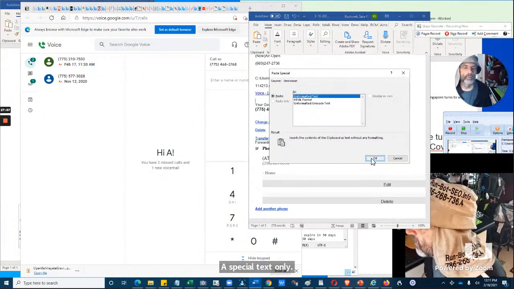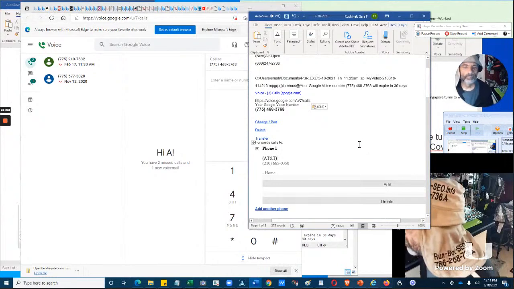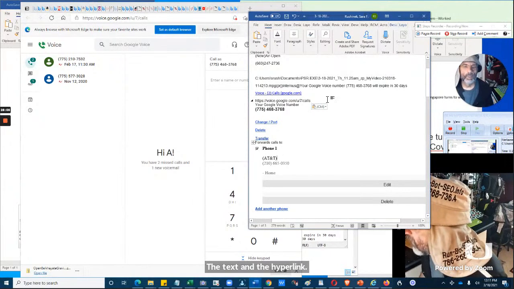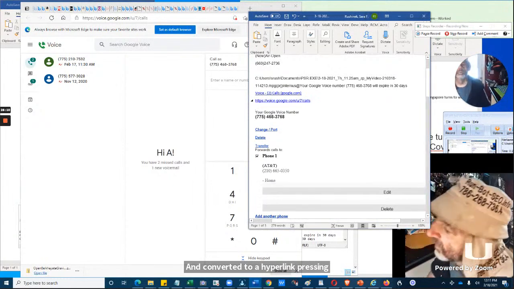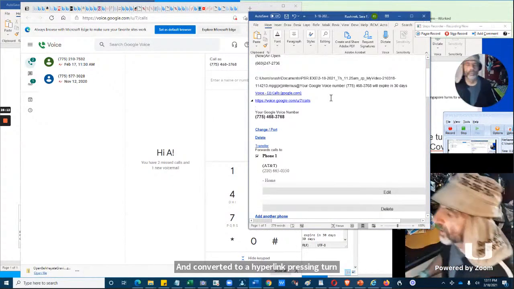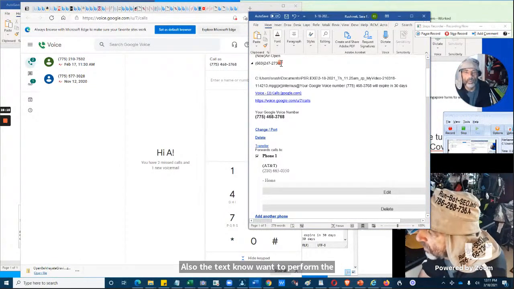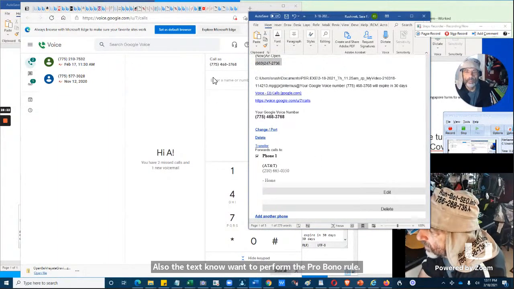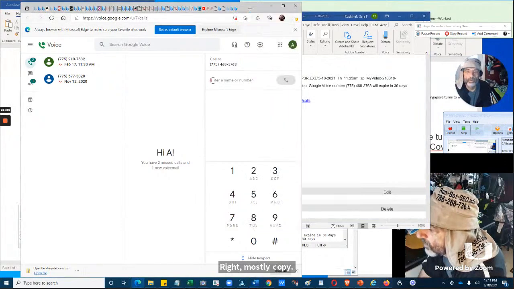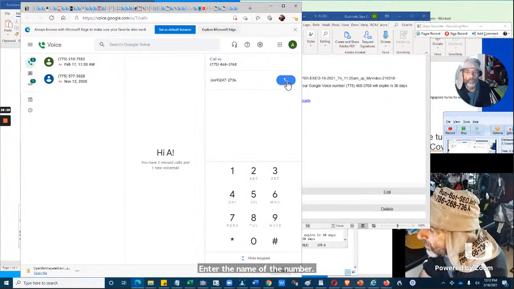Okay, so now we got the text and the hyperlink. And we can convert it to a hyperlink by pressing it and hitting return. So now we got also the text. Now I want to perform the call, the outbound call. I'm going to highlight it, right mouse click, copy, and enter the name of the number, paste, and call.